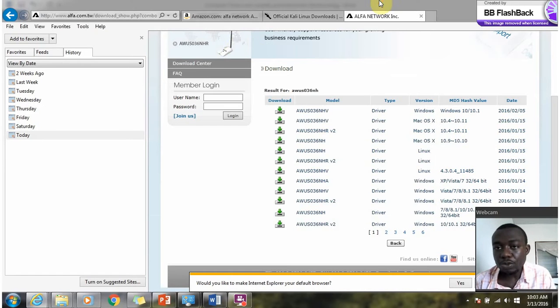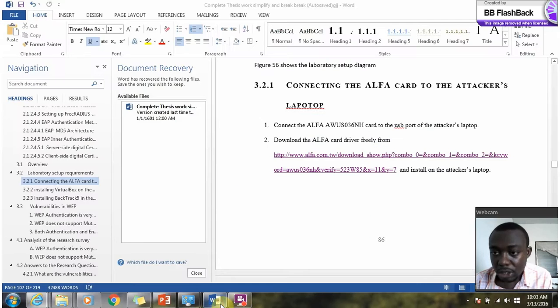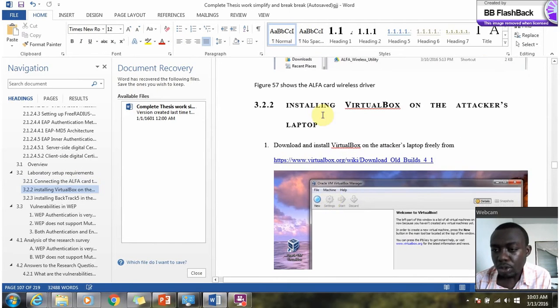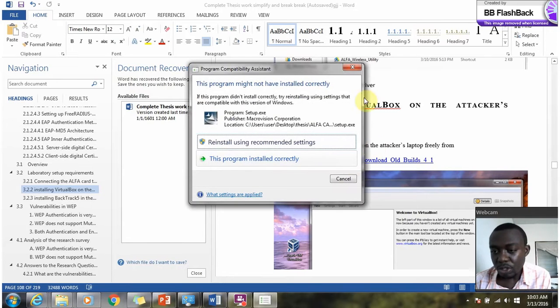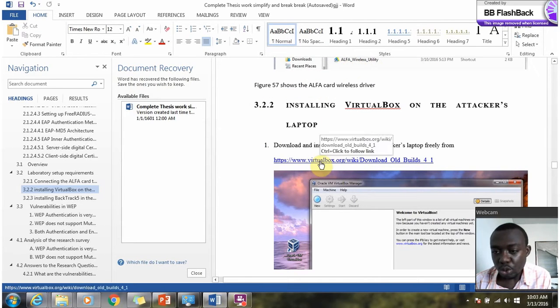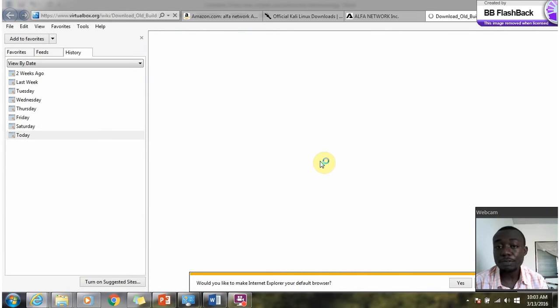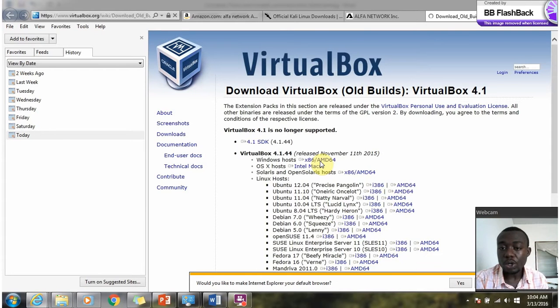Okay, we have to download VirtualBox because we actually decided to set up within a VirtualBox. So, installing the VirtualBox on the attacker's laptop. For VirtualBox VM, you just go straight to this URL and then download. If you do have a PC that you are not using for anything else, you can decide to run BackTrack 5 on the entire PC, and then you will not have any problem. Alright, so we decided to download and install it.